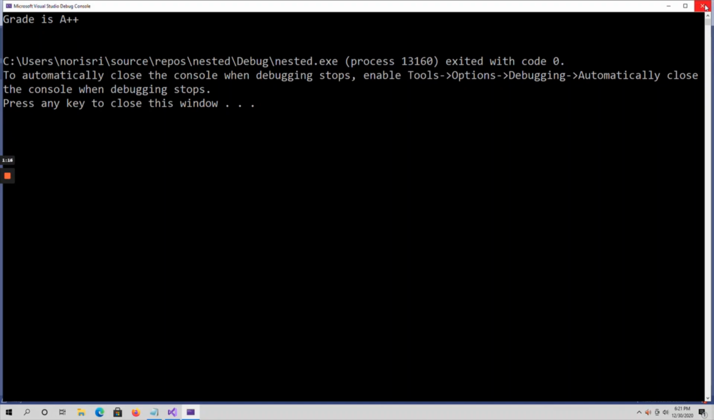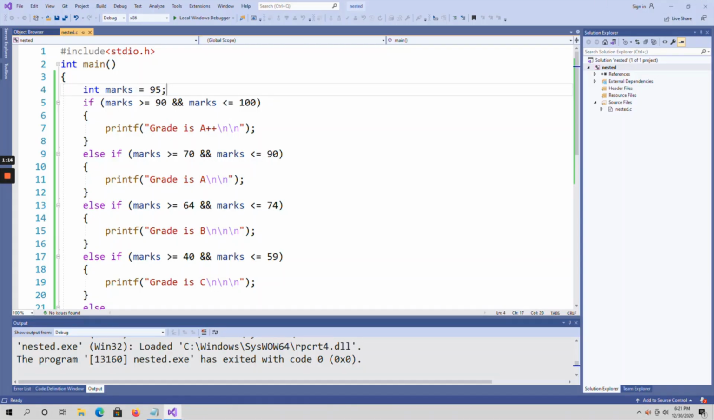Suppose my marks variable is initialized with 35. Now marks variable is holding a value of 35. Is 35 greater than or equal to 90? The condition is false. Again it will come to the else if. 35 is greater than or equal to 70? Again this condition is false. Again it will check the next else if. 35 is greater than or equal to 64? Again this condition is false.